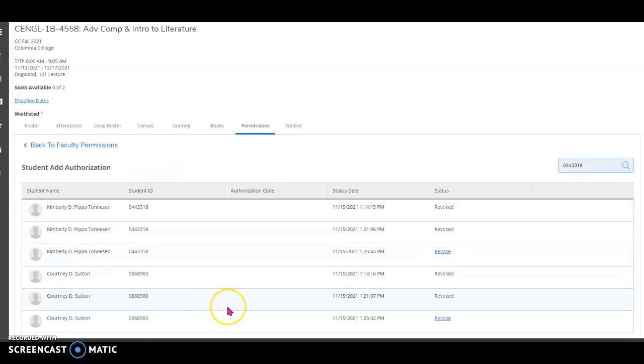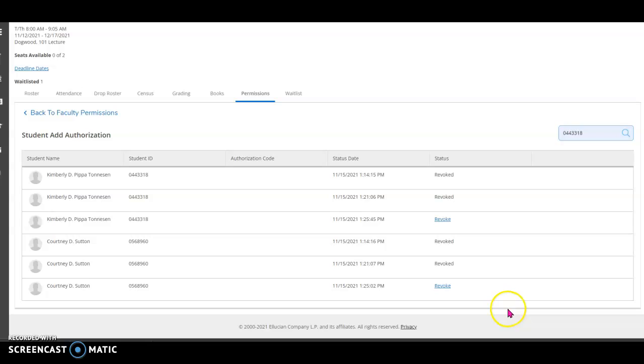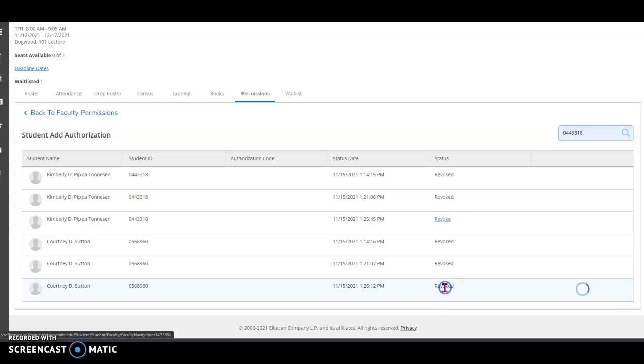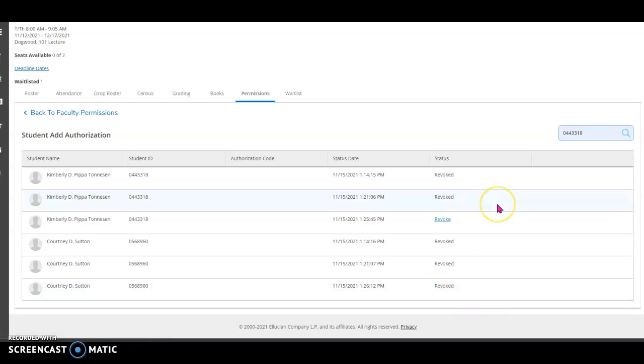Then if you like, you can go back to the Faculty Permissions page and back to Add Authorization to see your student adds. In addition, if you have added a student and you would like to revoke their add, you can choose the Revoke button here, and this will delete them from the class.